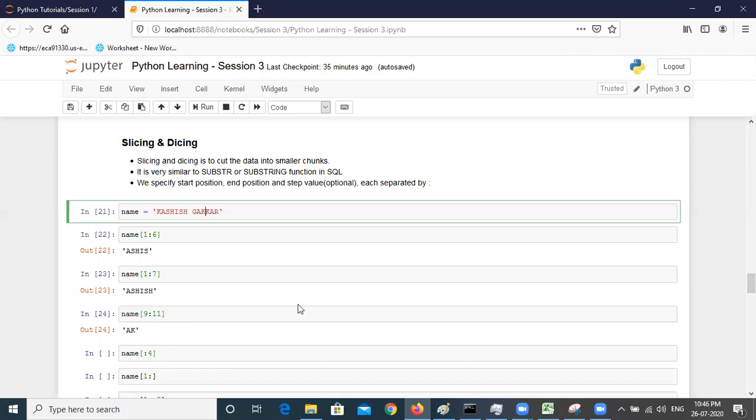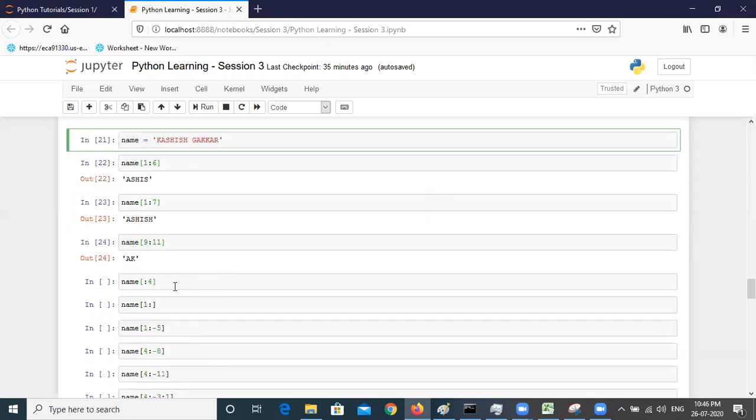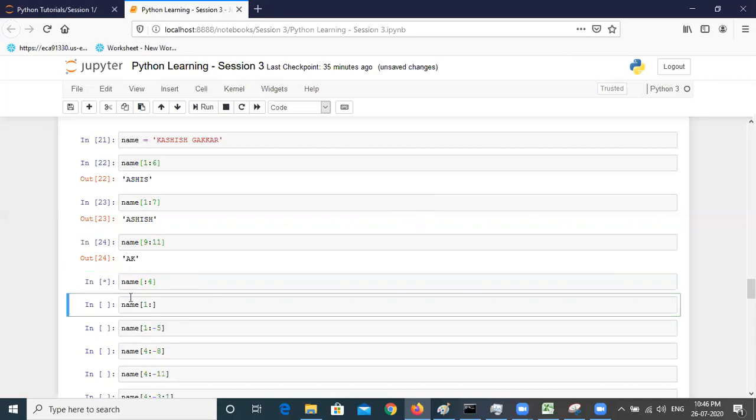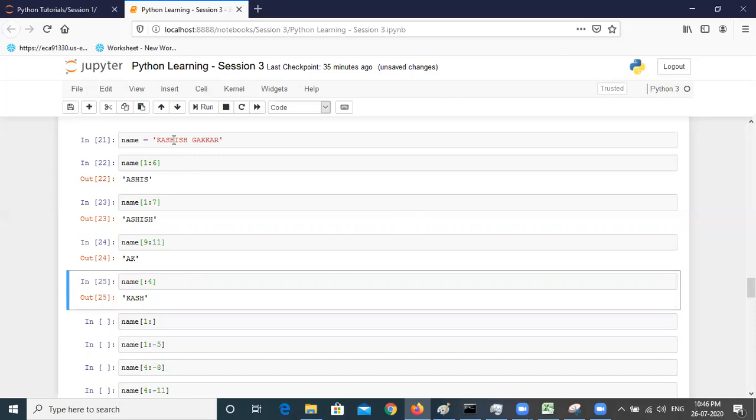And the next one is colon 4. So here in this example, we are not mentioning the starting position. We are just giving the ending position. So 0, 1, 2, 3, 4. So these answers are wrong. Yes. So Chetan, now you are correct. Up to colon 4, 4 alphabets will be printed. So 0, 1, 2, 3.